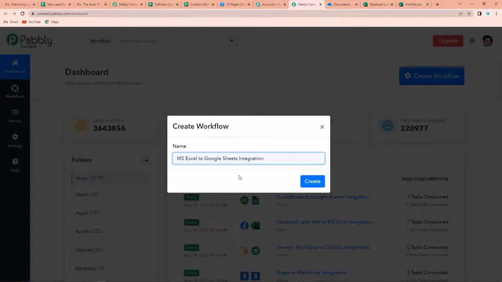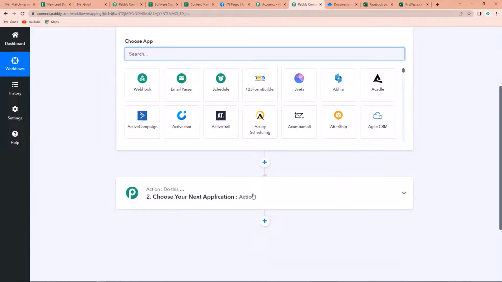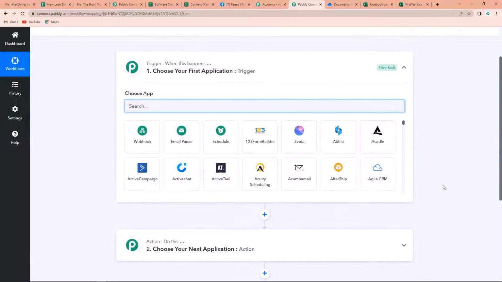And now let's click on create. So finally this new window appears which has got two very important events, trigger and action. Triggers and actions are those two concepts or principles on which this entire automation works. So trigger basically says when this happens, and action says do this. Action is the response of the trigger.